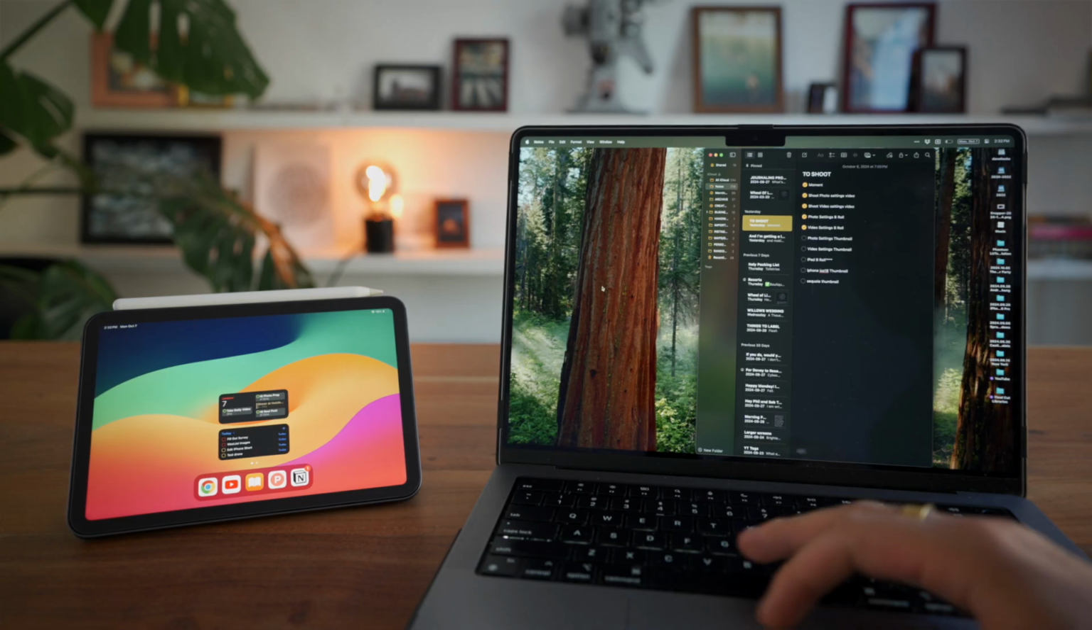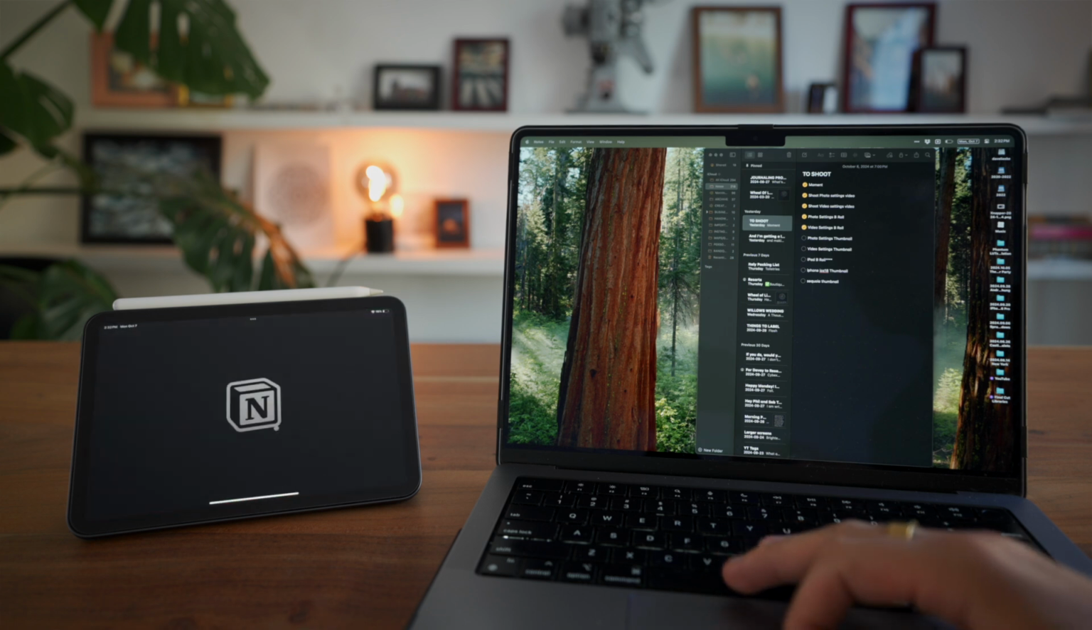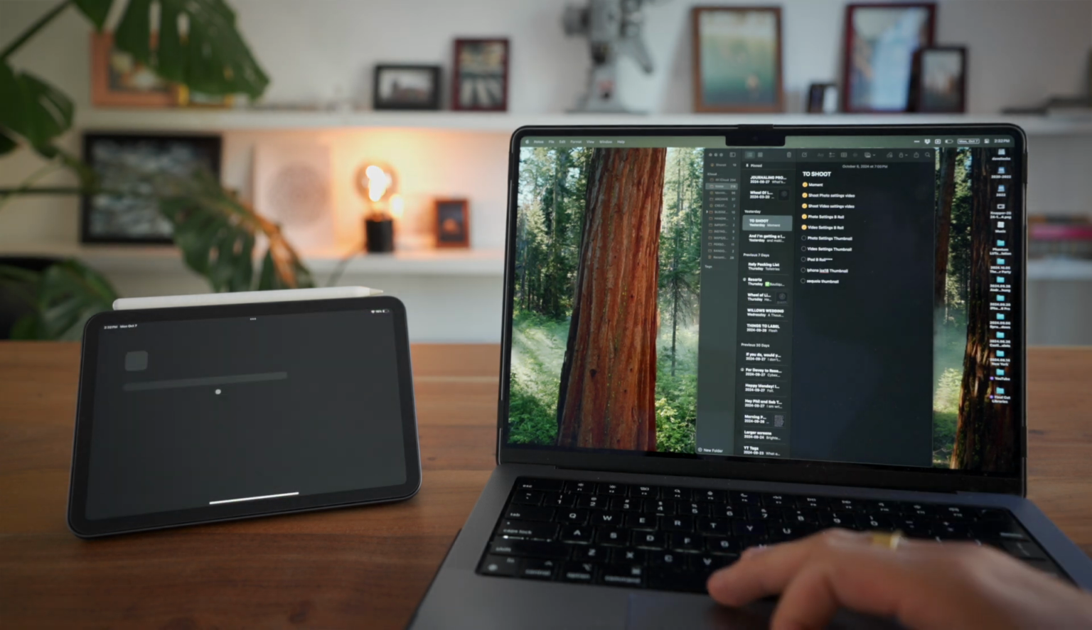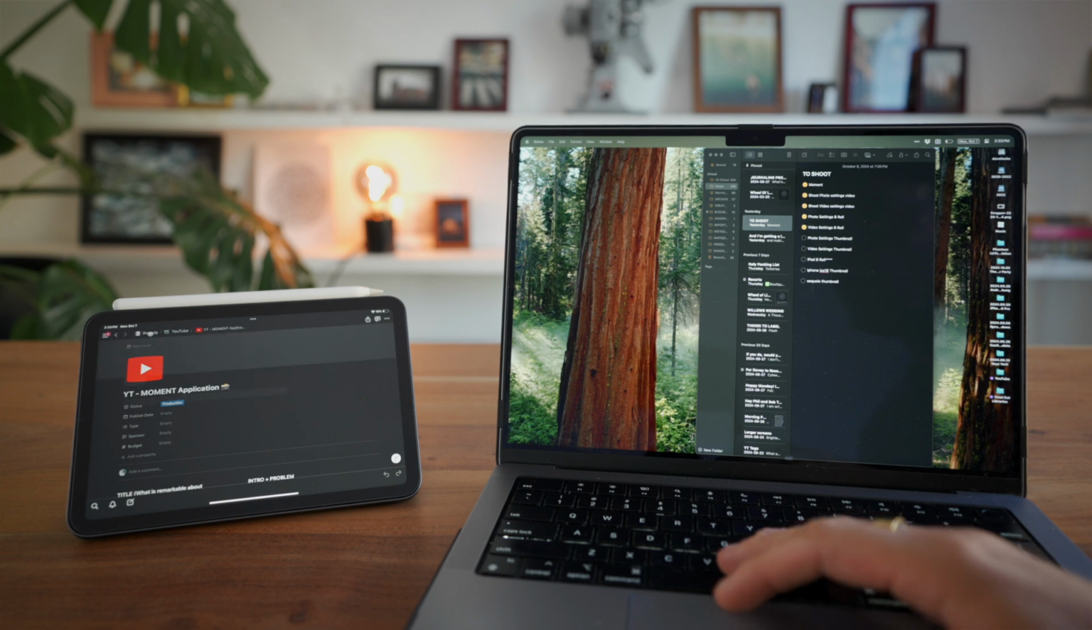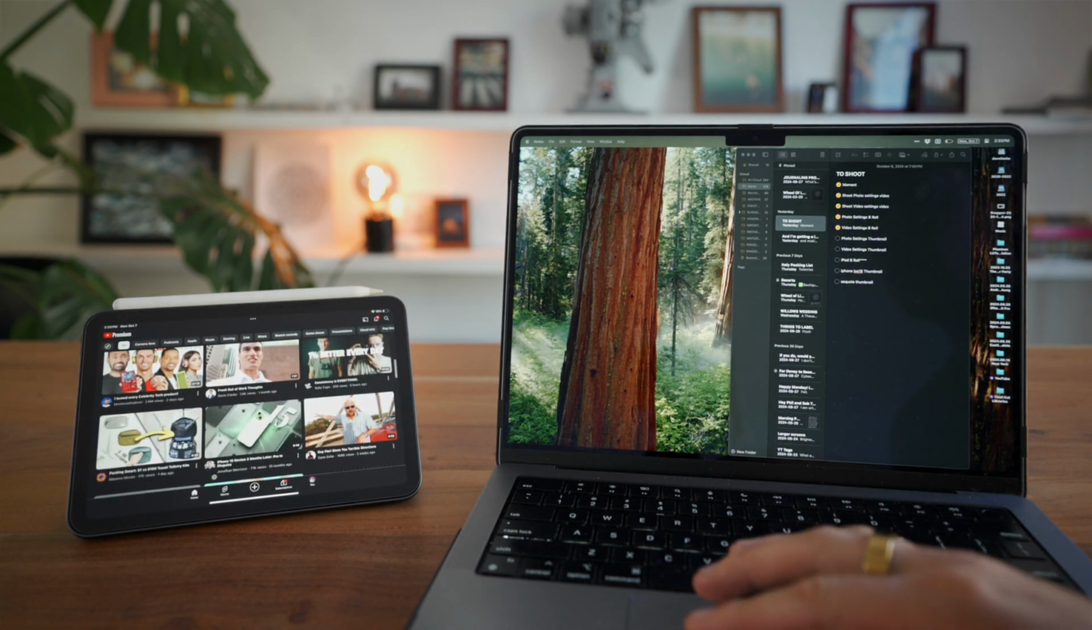Now there's a couple features in past updates that are not new, but I want to mention them because I find them very useful. The first of these is Universal Control. It's wild to me that you can place your iPad next to your Mac and your Mac can take control of your iPad. This is really useful so your hands don't need to leave your keyboard to operate your iPad, and your iPad can act as a second monitor for your computer.